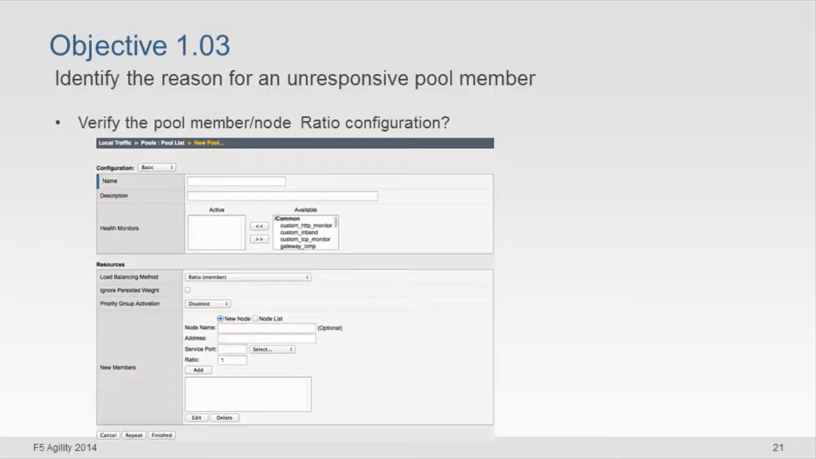If I had chosen priority group activation, it actually would have expanded out and given me a way to set the different settings for priority group activation and add the value for the priority group to the member. But because it's disabled, it's not showing it to me. So the GUI will only show you what you need to see or what you've asked to see as far as the settings you're choosing. In this case, if I want to verify a pool member's ratio configuration, if I've configured my pool to use ratio, the field will be there. I can add the value, add the member to the group, and then finish building my pool.